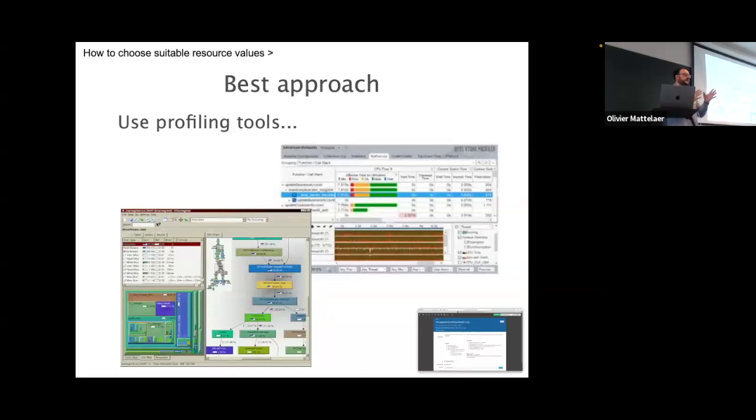Yeah, so an easy situation, for instance, is if in your job you have one program that runs and then a second program that runs after, and you realize that the first program uses a lot of memory but not much CPU, and the second one uses not much memory but a lot of CPU, then you can split those programs into two different jobs.